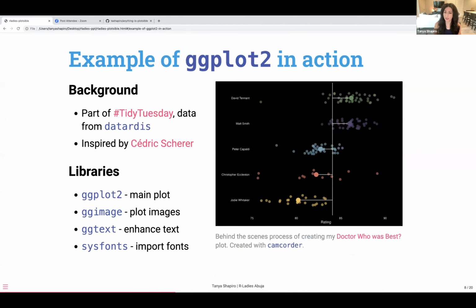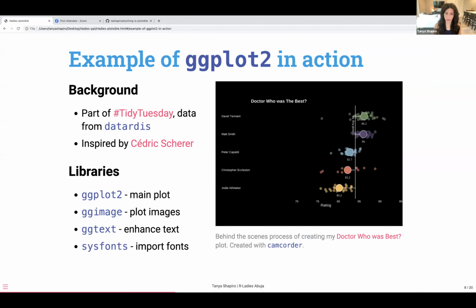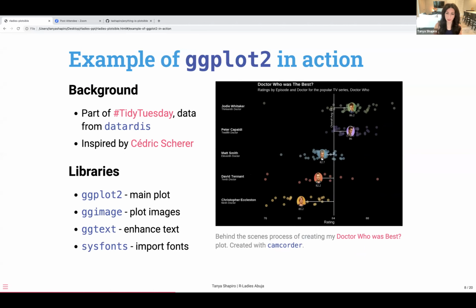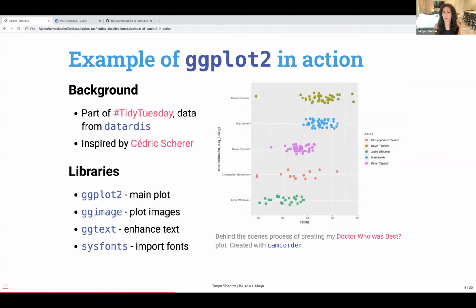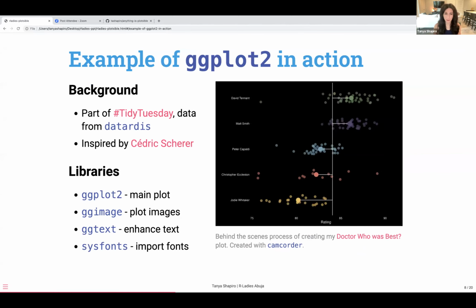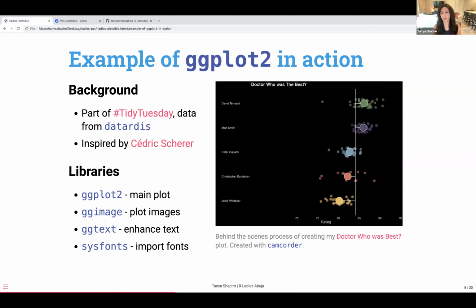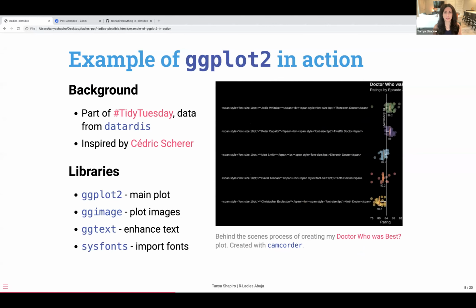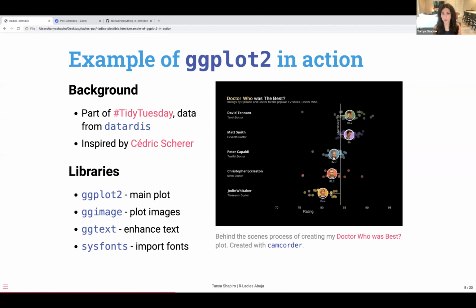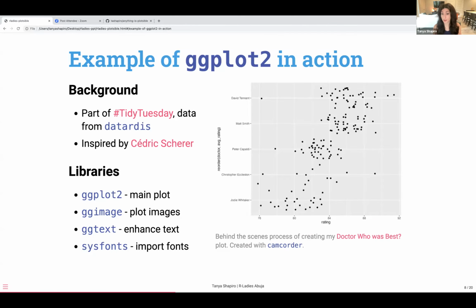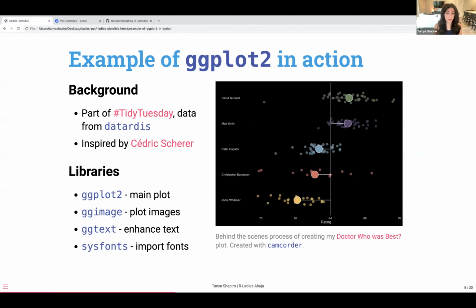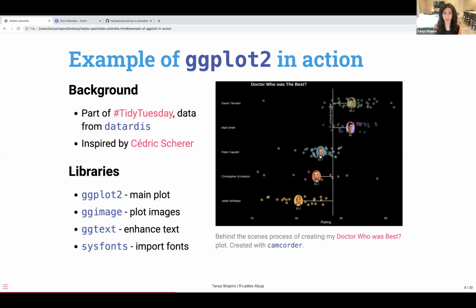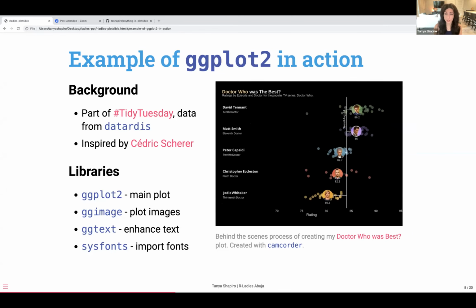I wanted to dive right into an example with ggplot2 in action. And I'm circling back to Tidy Tuesday. If you recall, Tidy Tuesday is that series that happens once a week where they publish a data set and invite people to explore it. At the same time that this data set was published, about the TV show Doctor Who, which is a sci-fi series, I was also reading a blog by Cedric Scherer, and some of you may know Cedric.